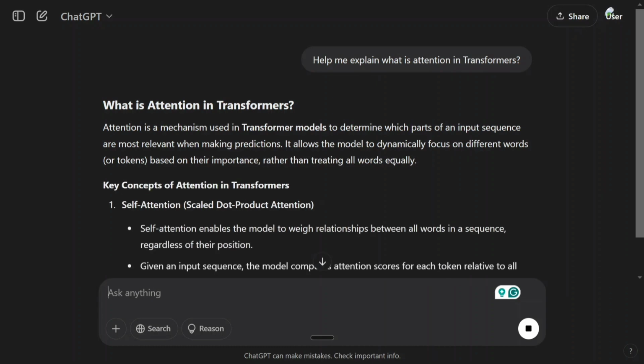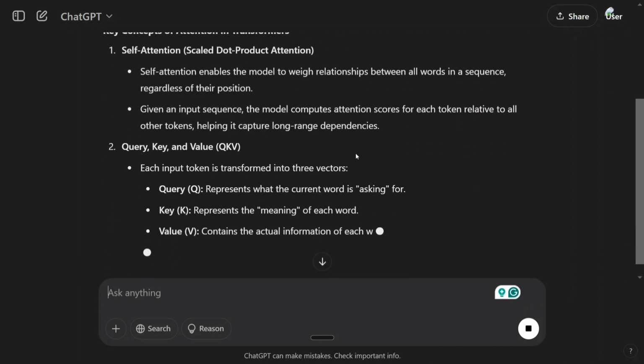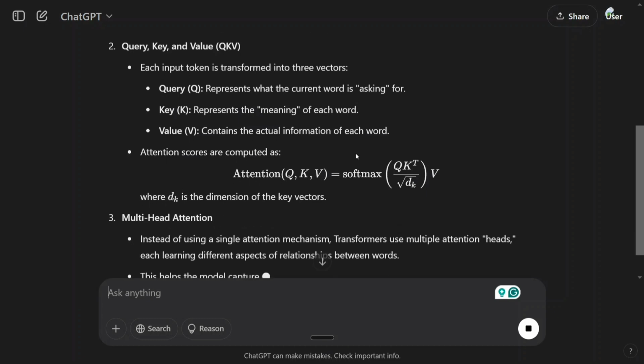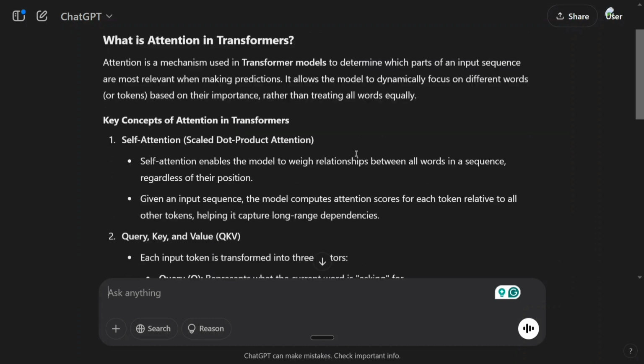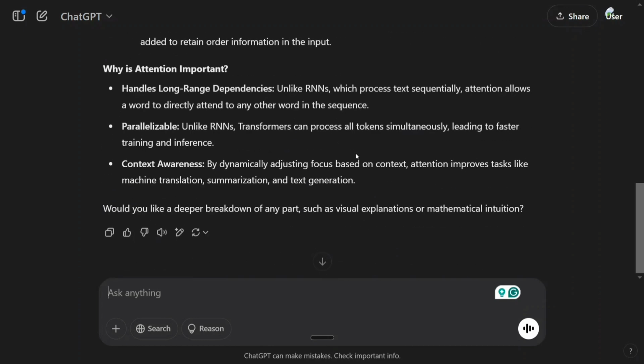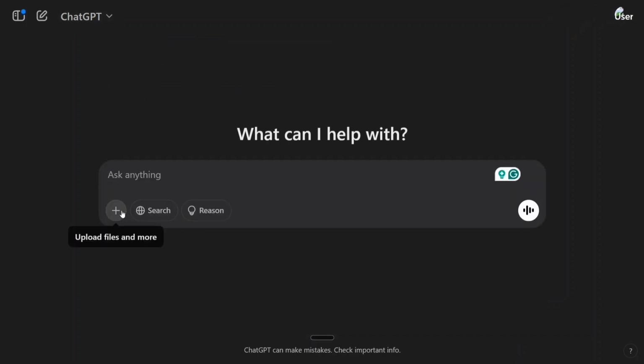So it is able to give what is attention in transformers, key concepts. It is giving an equation also, very nice. Looks very technical, as we can see, why is attention important, and would you like a deeper breakdown? Pretty good. Now let's try to customize ChatGPT for us, and we will later on in the end ask the same question. So first of all, we will be trying to provide it some of our work.